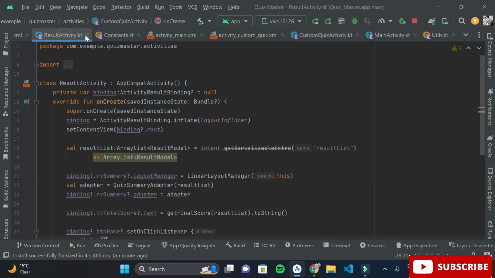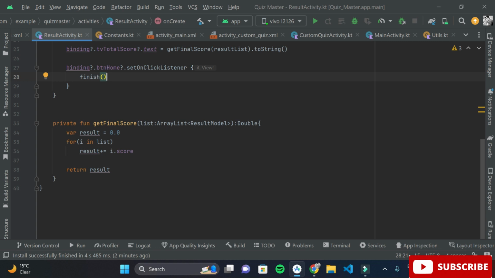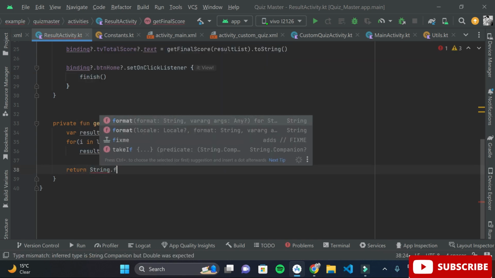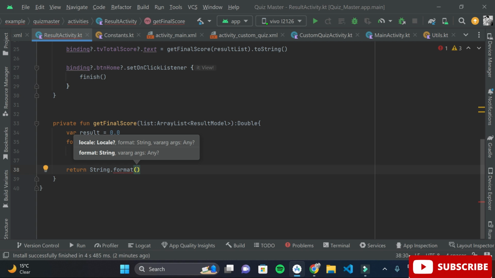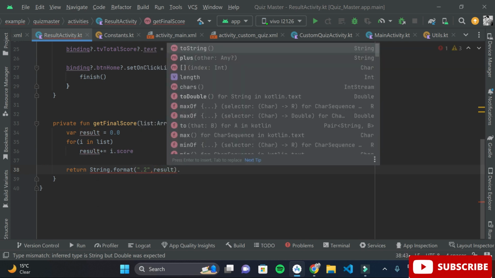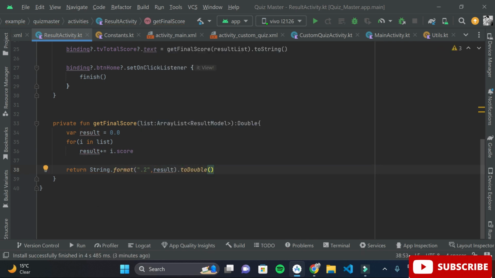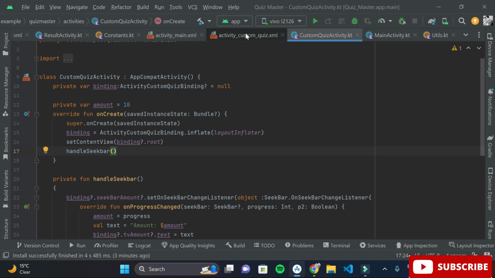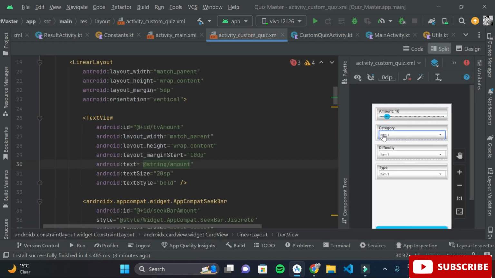I want to fix the total score problem. The problem with the total score is that it has more than 2 decimal places, so let's format it up to 2 decimal places only, and to do that we have to use the format method. And here I have made a mistake, I will tell you later what the mistake is.